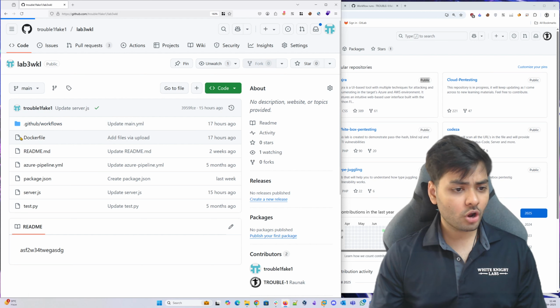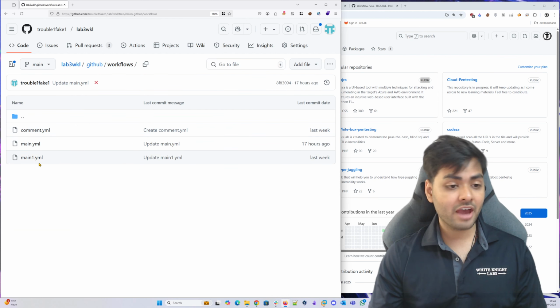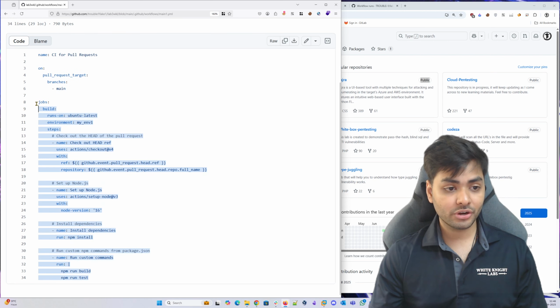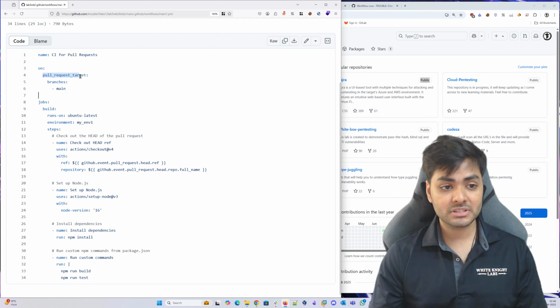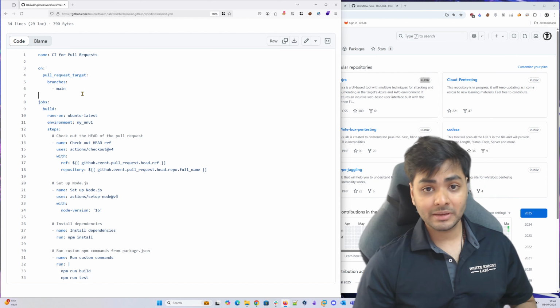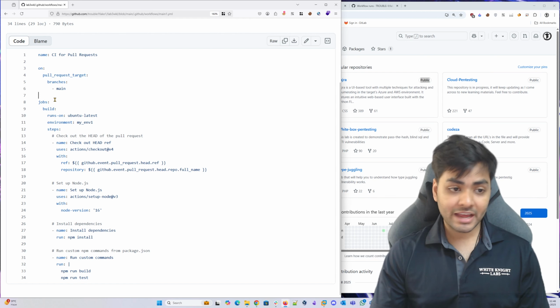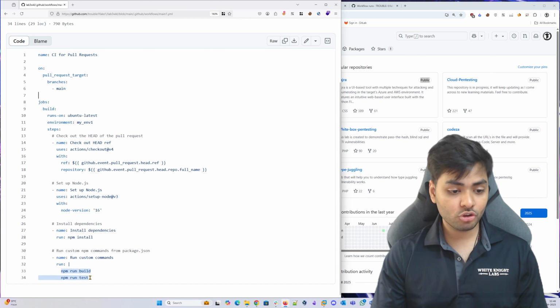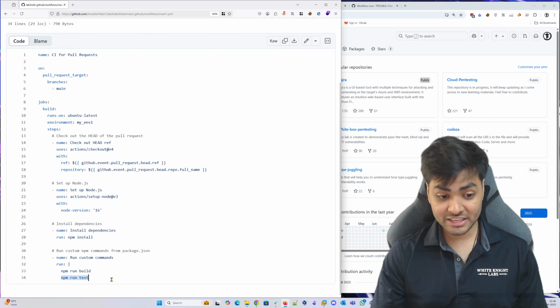So here you will observe in the victim account, we have a workflow which says that the workflow will get executed any time this specific trigger, pull_request_target, fires. And how does this work? pull_request_target works whenever a new pull request is created. So that means we have to create a new pull request. And here we have npm run build and npm run test.